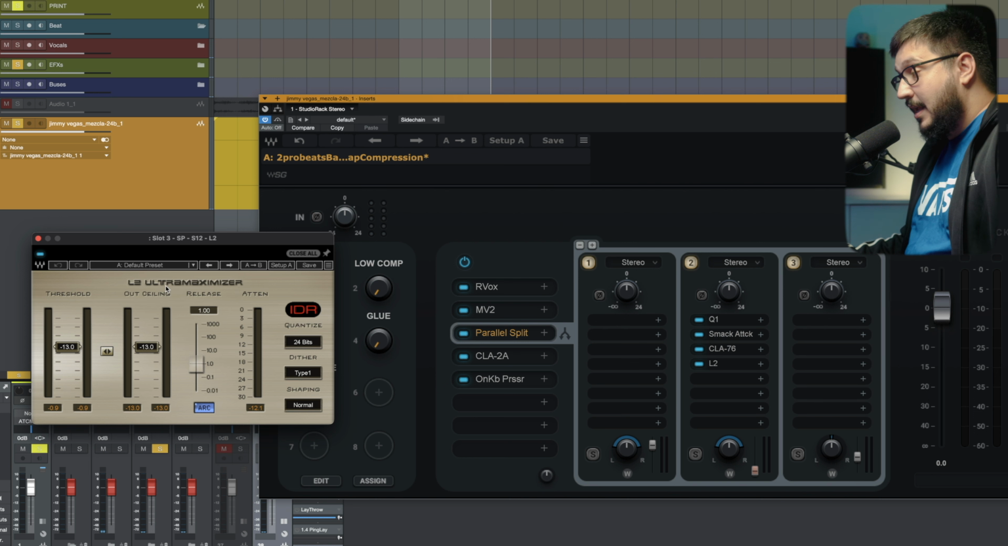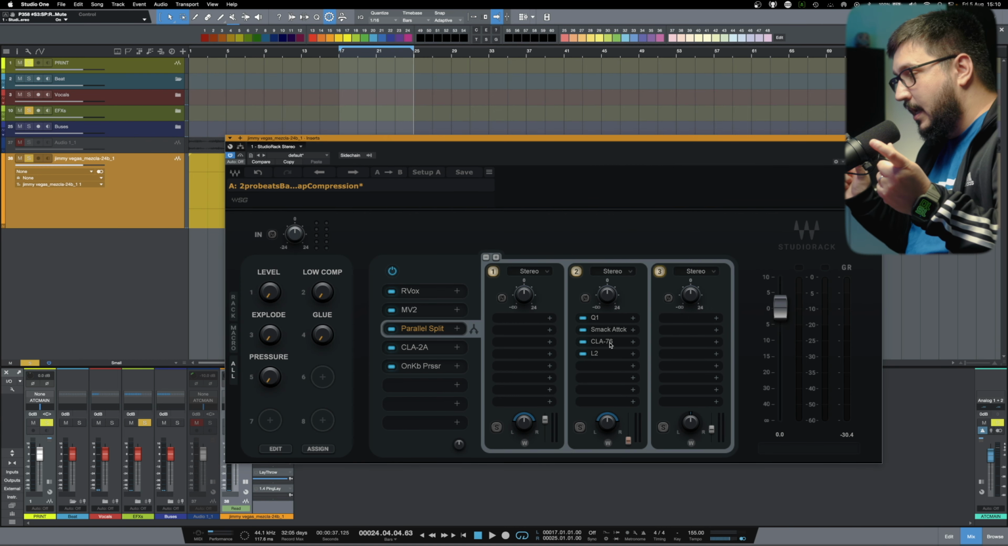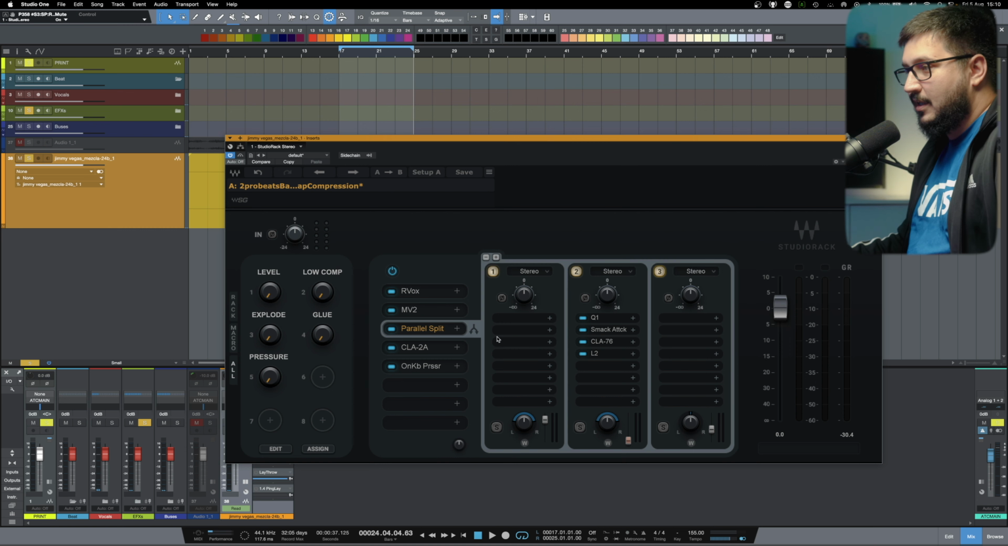Last in the chain is an L2. This is a limiter just to make sure that the peaks don't get really out of control. And this is in parallel. So we have the original vocal and then we blend this explode compression beneath it.